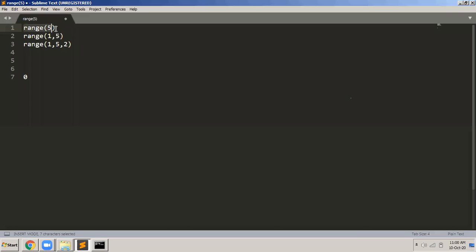When it is used like range 5, only one parameter is passed, so the values I will have are 0, 1, 2, 3, 4, starting from 0 till the number here, 5. Now, when I say range of 1 comma 5, in the second case it will start from 1 till 5. If I put 3 comma 5, it will start from 3 and then go till 5.